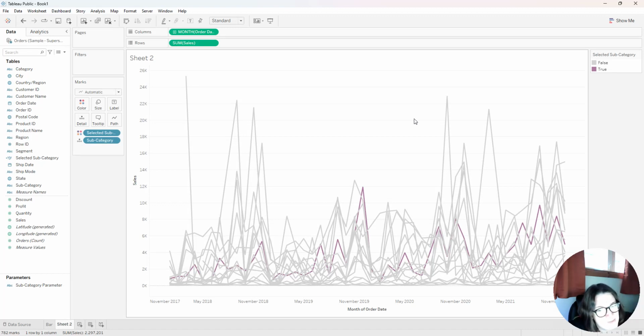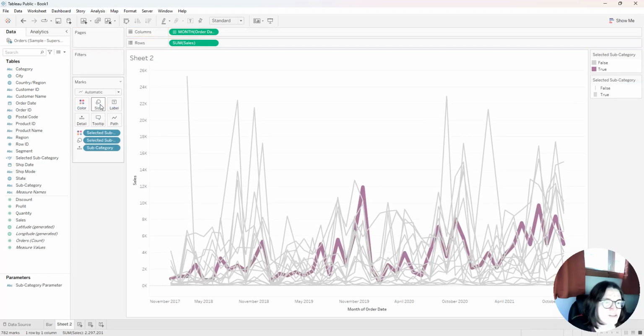But I want to make this pop a little bit more, so I'm going to use the pre-attentive attribute of size. So I'm going to place that selected subcategory on the size marks card. So we can see, okay, it makes it a really thick line and makes it really stand out.